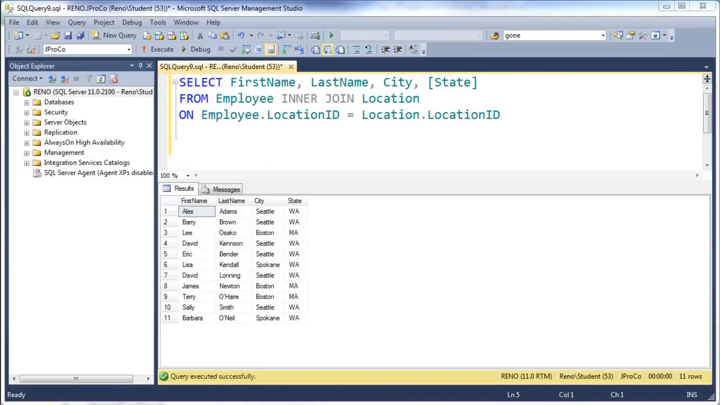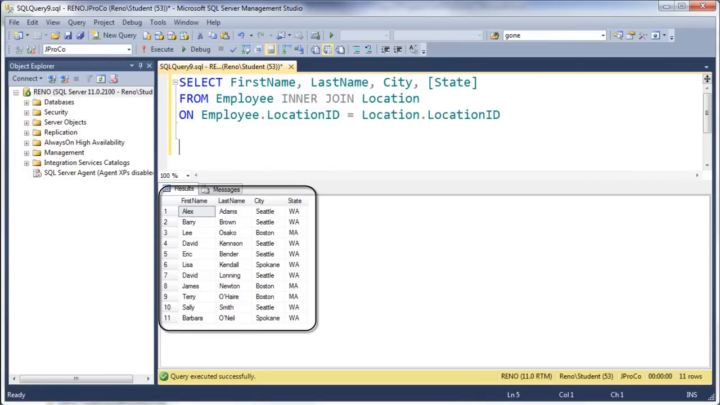We know when we query just the employee table, we get 12 records. But after we do this join, we only see 11 records in our result set. This is because with an inner join, it only shows records where both tables match. What if we wanted to see all employees, regardless of if they have a matching location ID in the location table or not? If you want to find matching and non-matching information from two tables, you need to use what is known as an outer join.